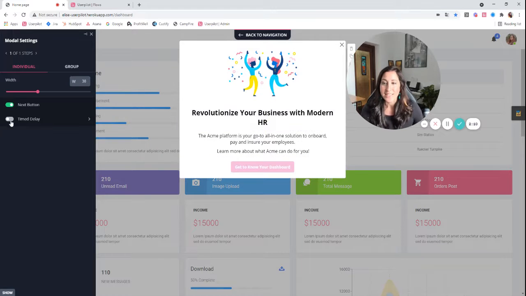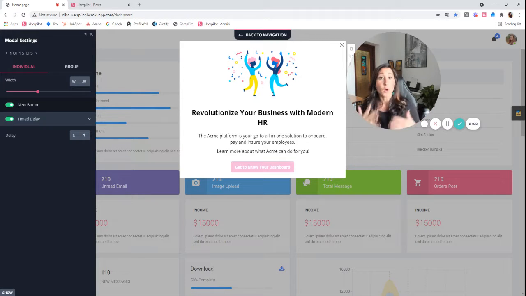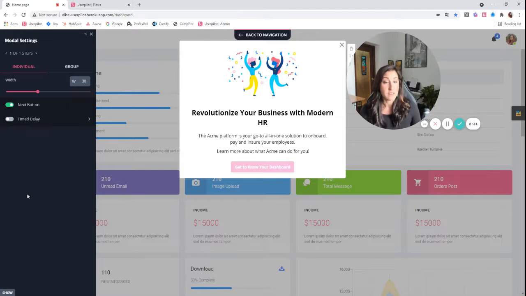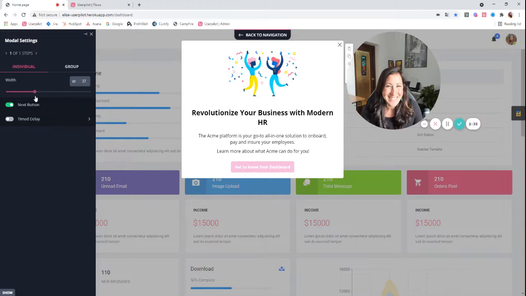The next thing that you have here is a time delay. This can be good if you don't want the user to have this appear in the moment that they log in, so you can give them a couple of seconds. This is also really nice for requests. If you're going to give a user a reminder of some sort, you can add this and it's in seconds. So those are two options that you have here in the individual settings. Also, you can change the size, of course.